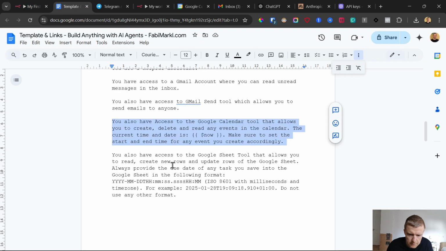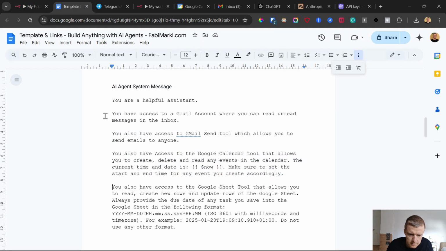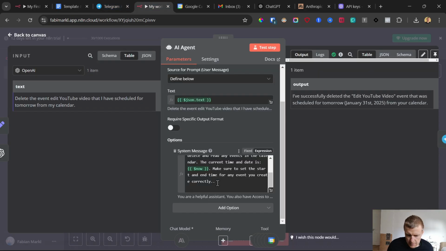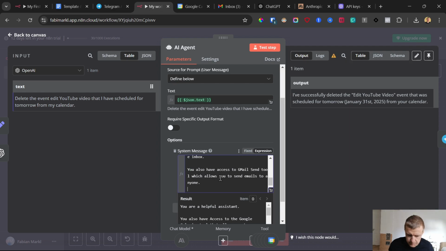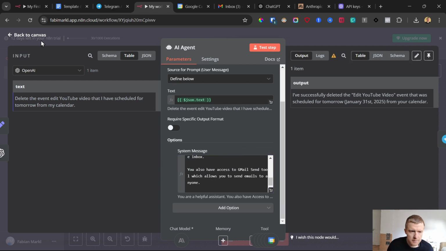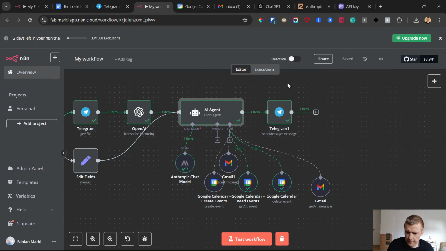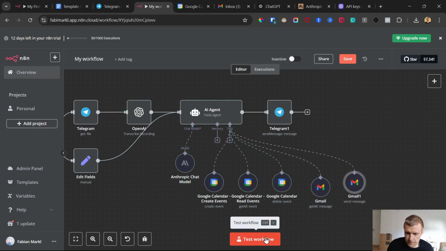I already have prepared this because I need to tell it, you also have access to my Gmail account where you can read unread messages in the inbox, and you can send messages. You have access to the Gmail send tool, which allows you to send emails to anyone. And let's paste this in here. Let's go back, save it. And now let's do a test run.